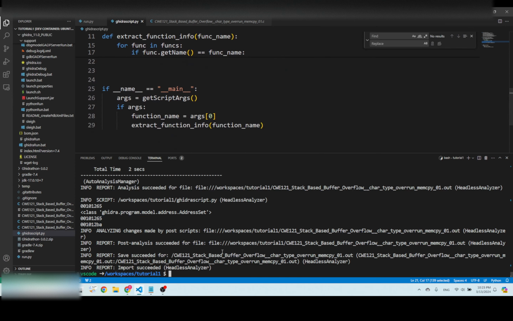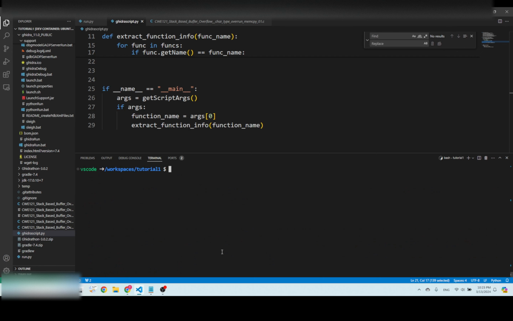So in this tutorial, we reviewed how to extract binary and function information. In the next video, I'll explain how to decompile functions using Ghidra.